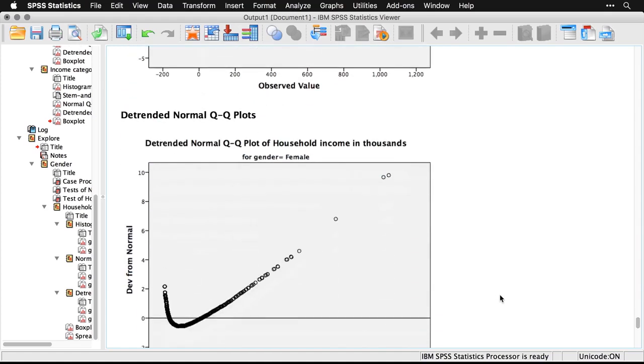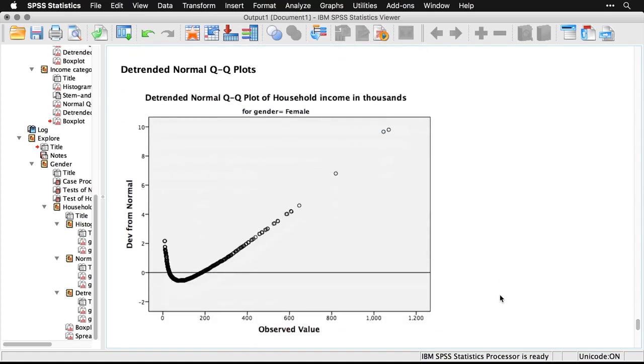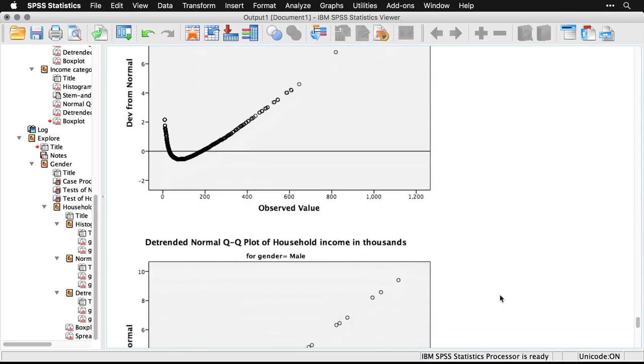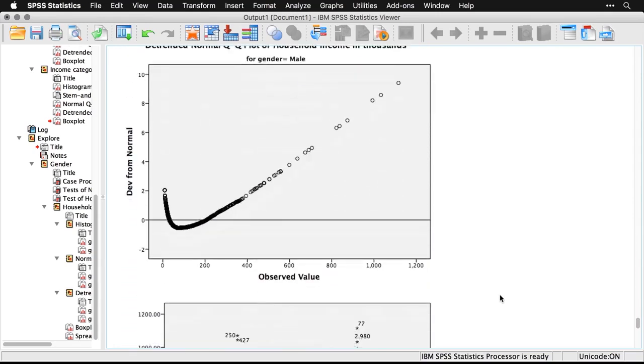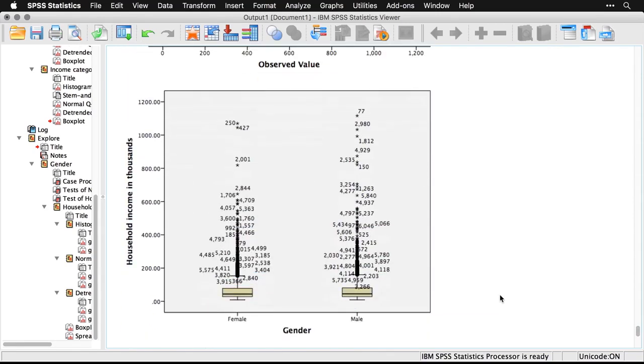And here's the detrended lines, where they should all be flat on that line. Instead, you get this swoosh mark. And so it just confirms that we're not dealing with normally distributed data. And what you do have is this big collection of outliers in the box plots.